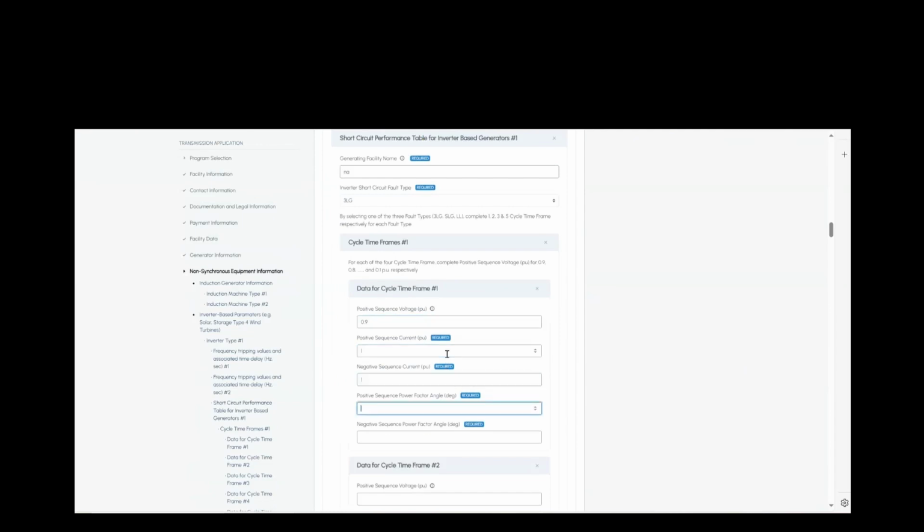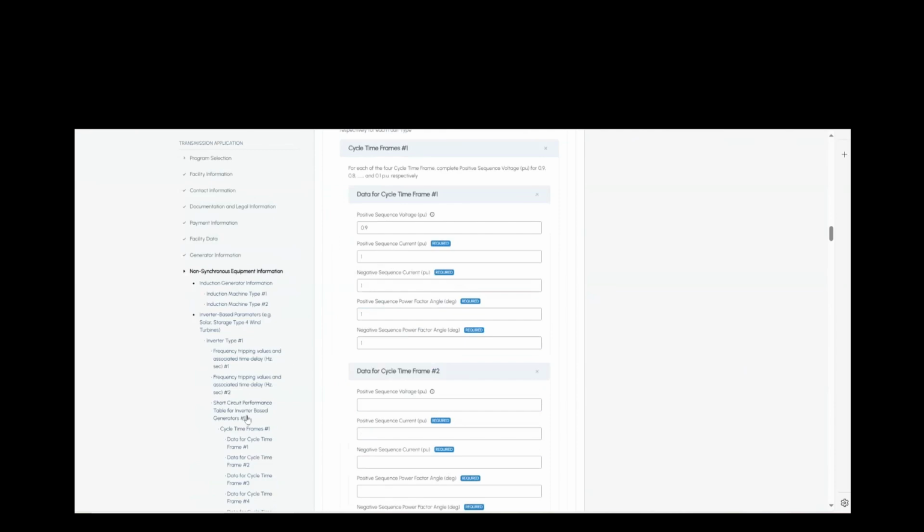And it's going to ask you to enter all this data. So there is a bug right now where it asks you for cycle time frame 1, 2, 3, and 4. We don't have a 4th cycle time frame. So for that section, you could go ahead and enter 0 to get past it.